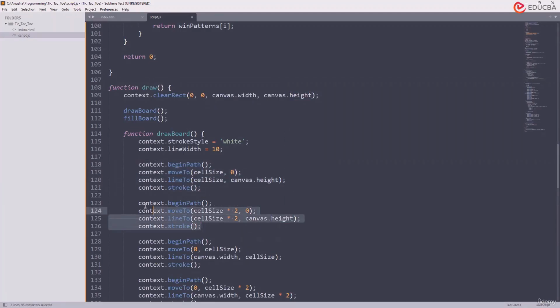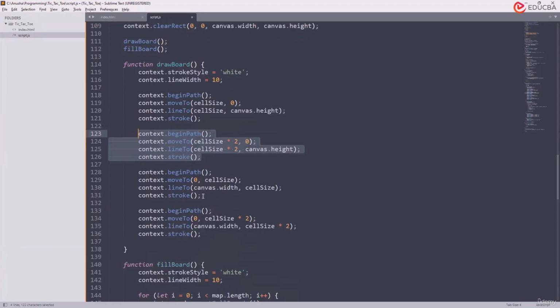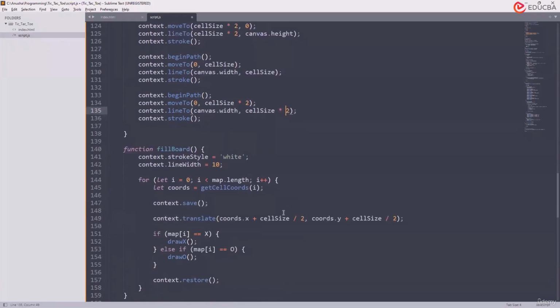And here it's also going to draw another straight column-wise vertical line for you, but towards the right. And then this one is going to draw the row-wise line for you from left to right. And then this is going to draw the other one. And then the fill board.